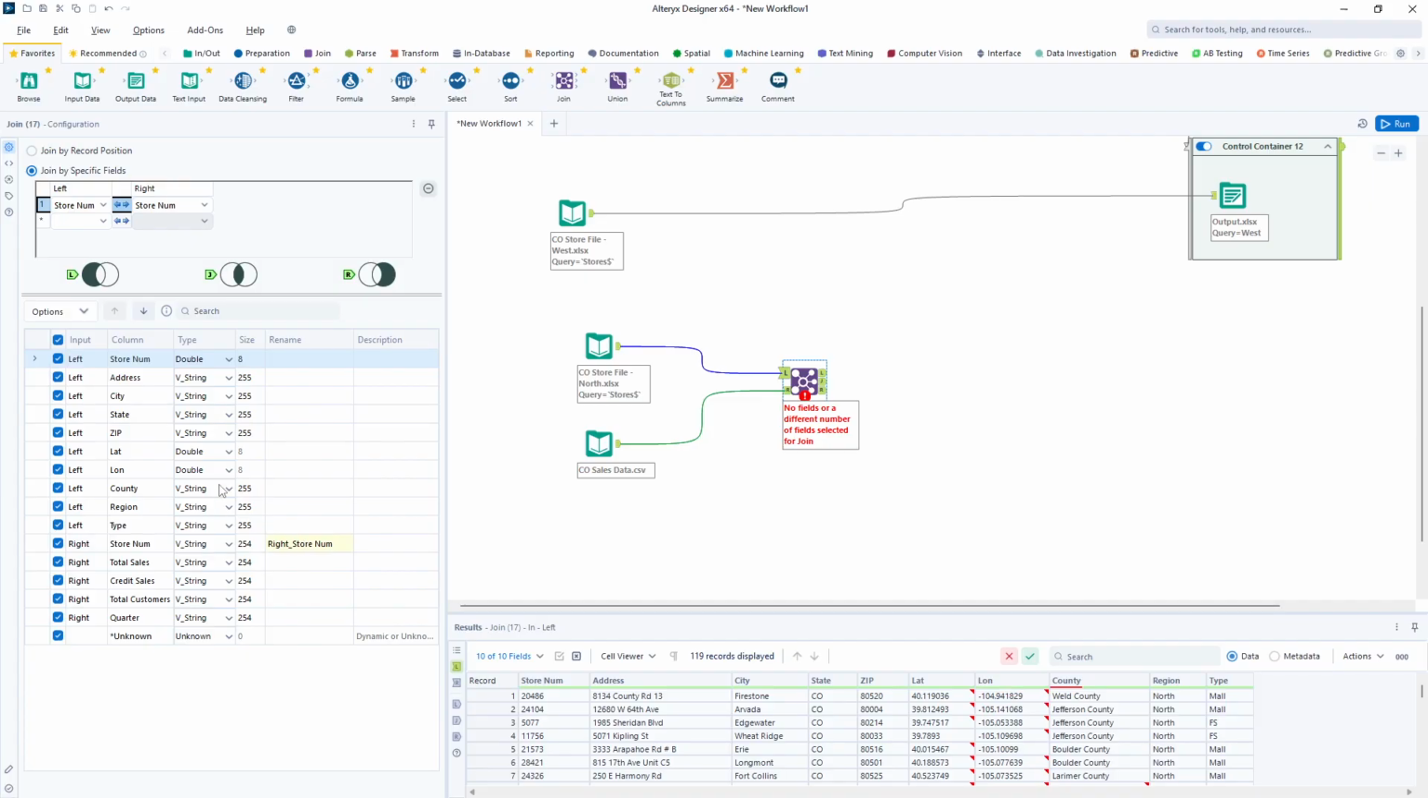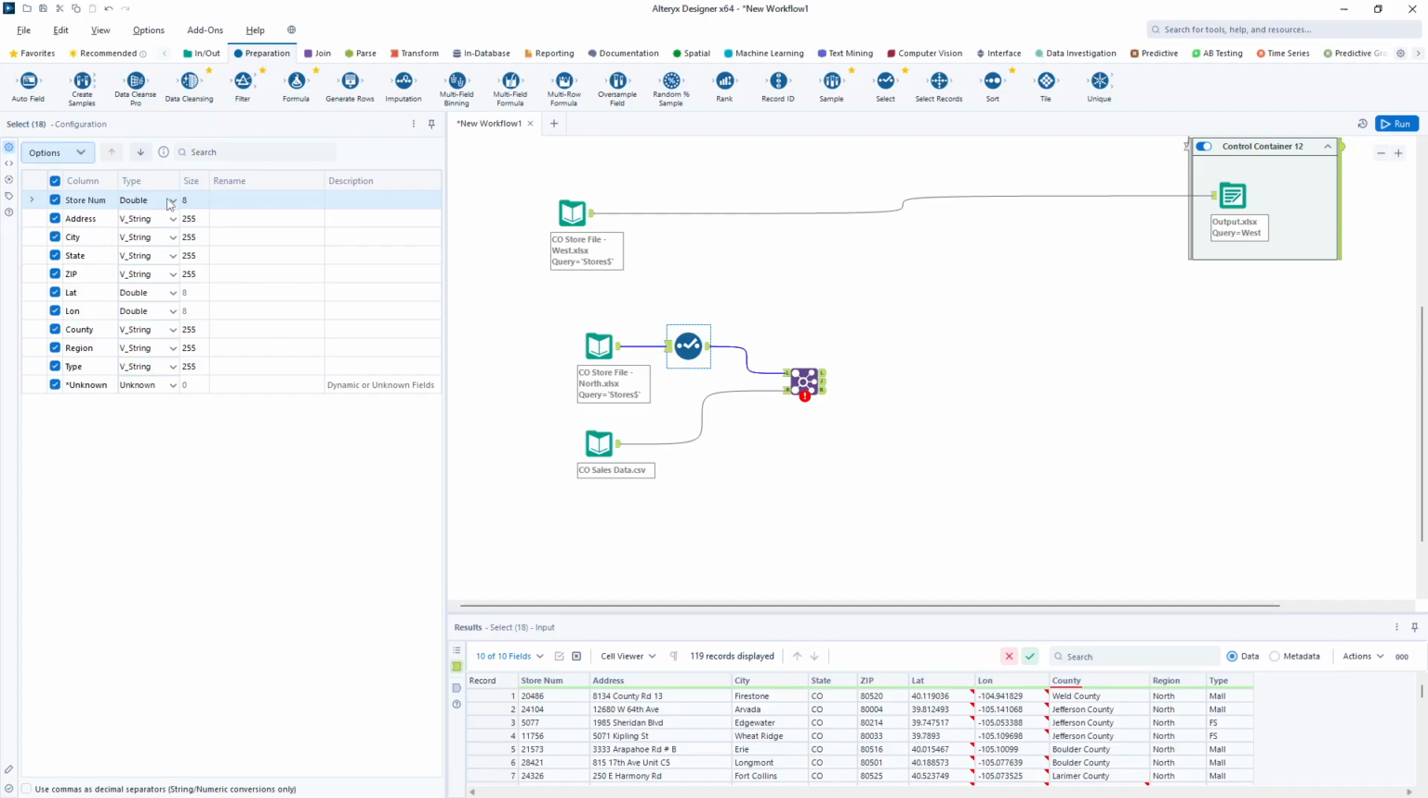I need to put a select tool, and I can't change it here because that only impacts the join data and not what comes in. So I'll go to preparation, and I will go ahead and grab a select tool and drop it on here. And I will change this to a V string or V string.